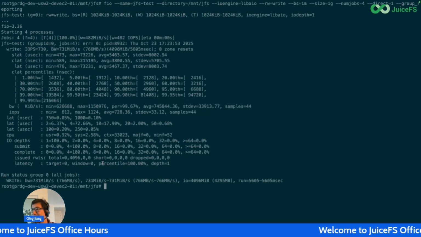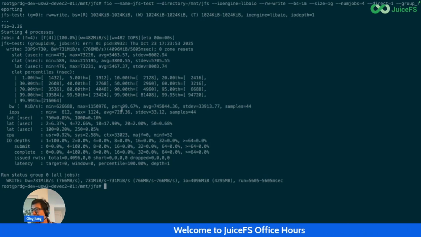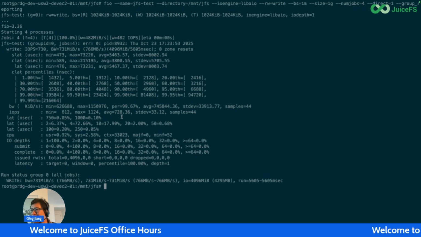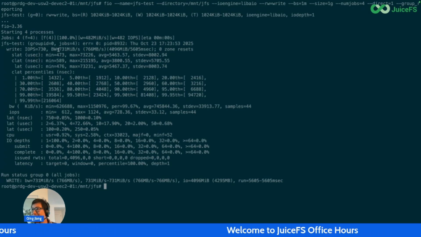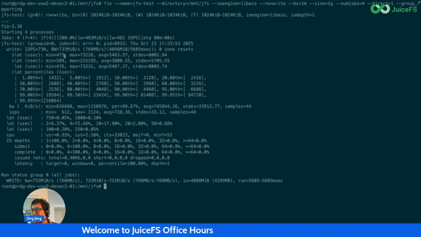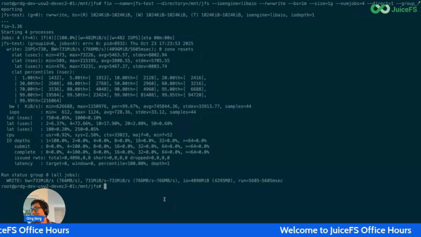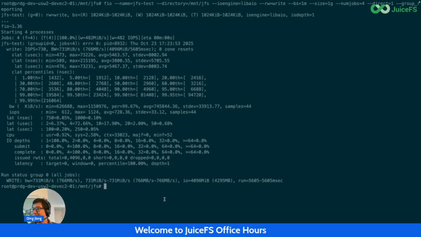Okay, here it comes. So we have this IOPS. Obviously, that's 600. That's not bad. Okay, and there's some write speed of 600 megabytes per second. Is consistent with our JuiceFS bench. Remember, we also achieved that write speed.